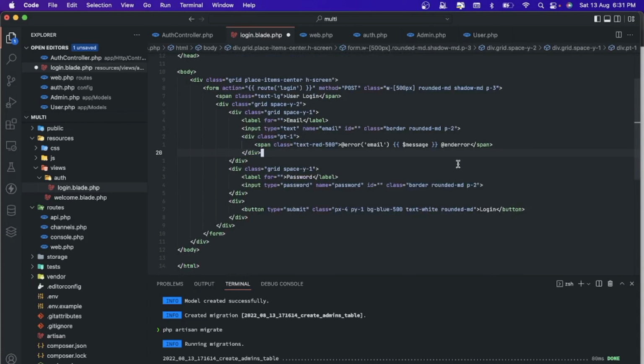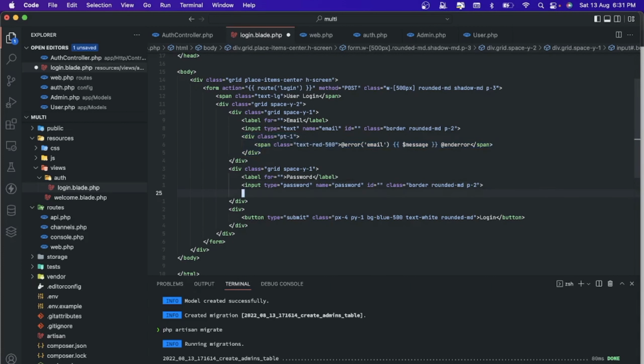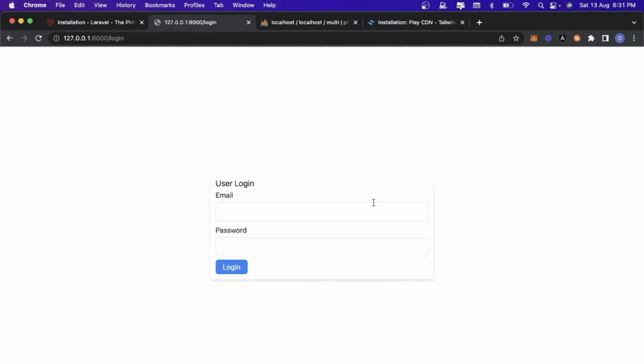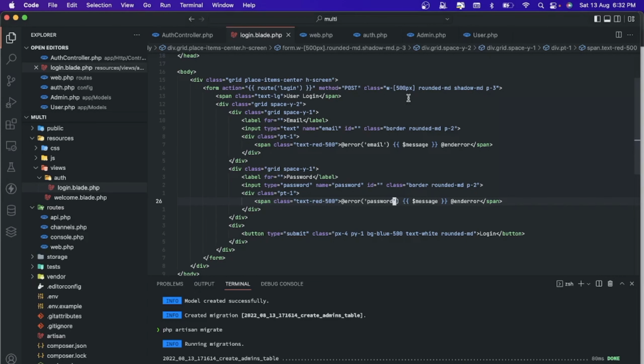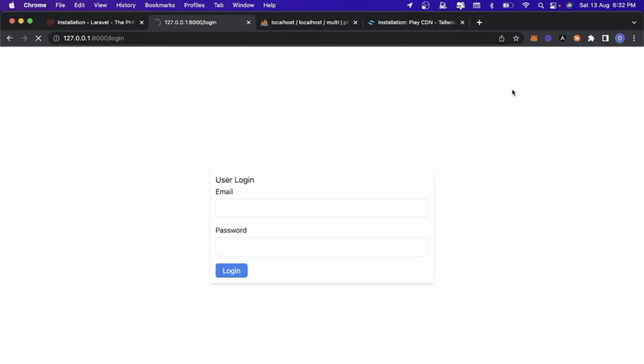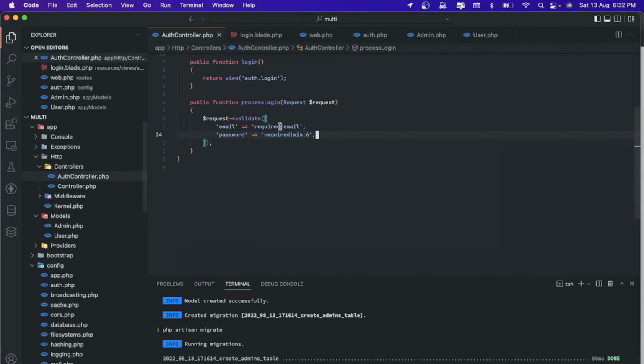All right, so let's copy everything here and set that for the password. So instead of email here, it's going to be password. All right, refresh. So let's try and log in. We have page expired. That is because after the form, we have to pass CSRF. So refresh, login, and see it's working out. Beautiful.